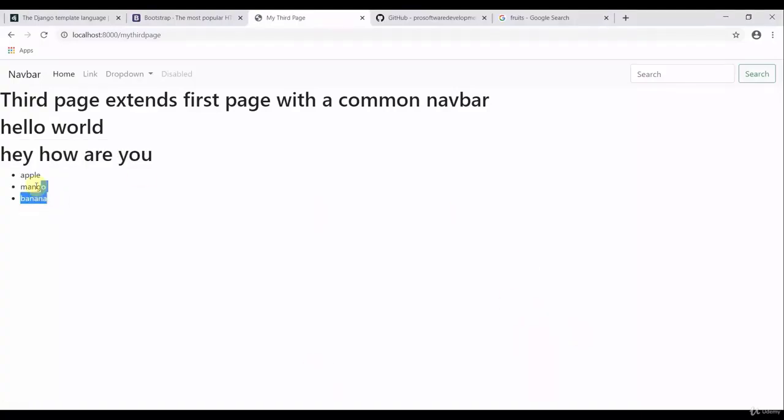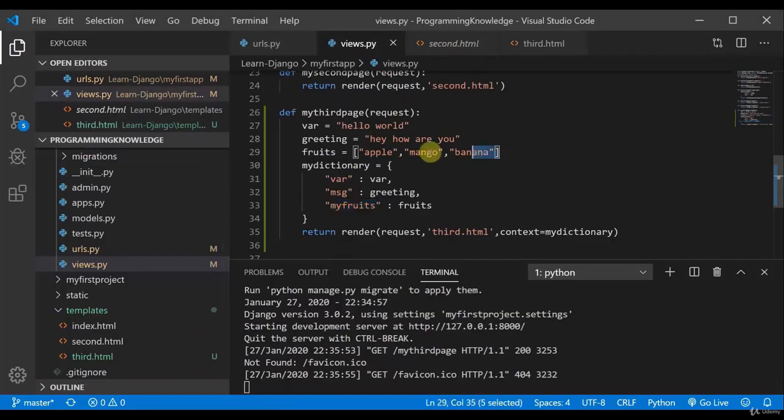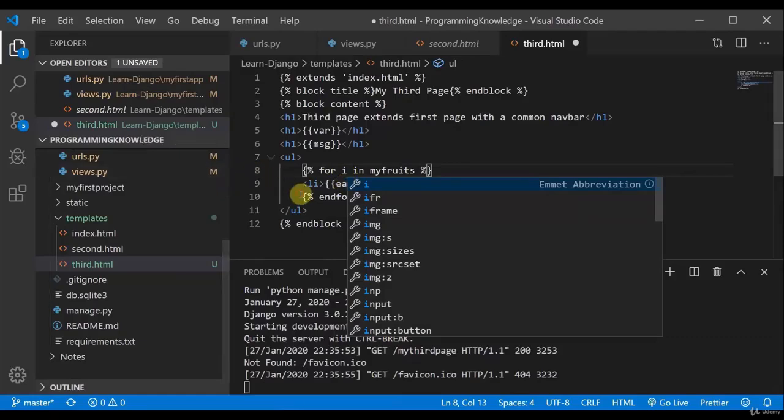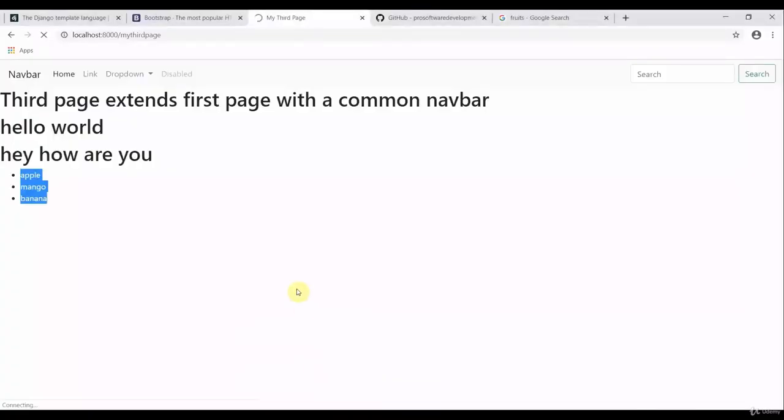You can see apple, mango, banana is here, and maybe sometime you have a large list in your backend part and you want to print it, you can simply print it using a for loop. So even this you could do like this. Most of us do it like for i in my fruits, you can simply print i as well. So this would also work. Okay, so you can see here even this also works. So this looks pretty cool. We are done with the for loop as well.